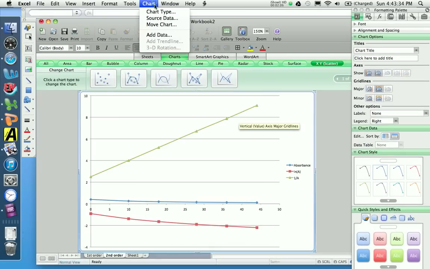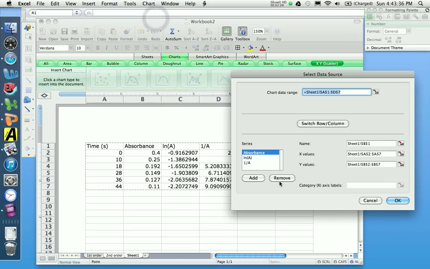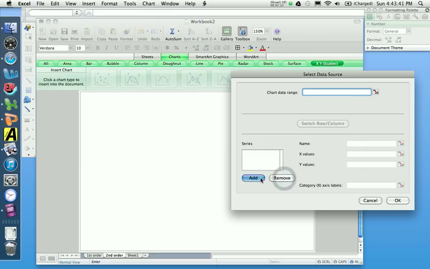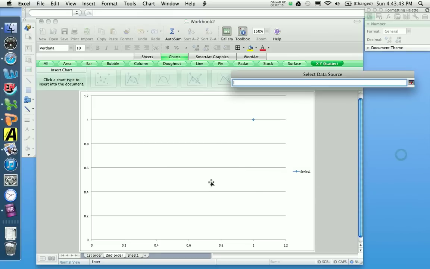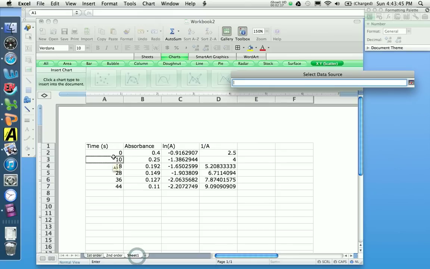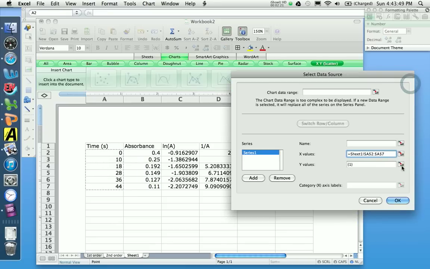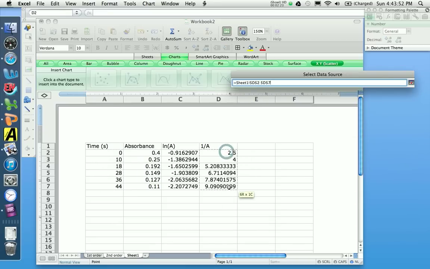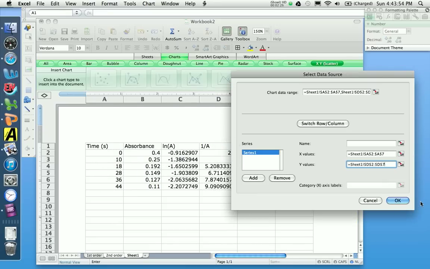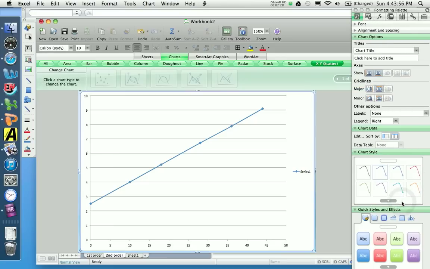Again, I want to clean up this data, get rid of some of these other data curves that it thinks I need. I don't. I'm just going to say add my own. And again, X will be time, but in this case Y is going to be 1 over the absorbance. And when we say OK, we get a nice straight line. This is definitely second order and not first order. So that's the idea of how you're going to graph data for this week's lab.